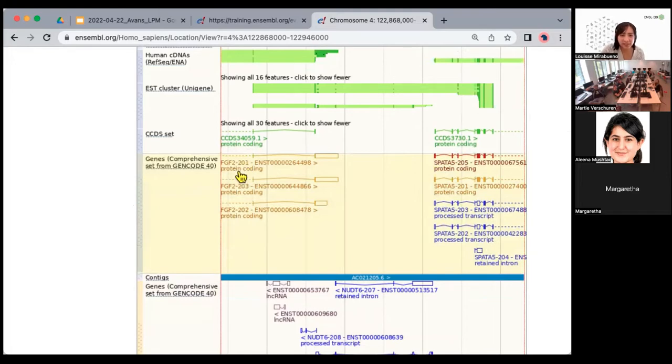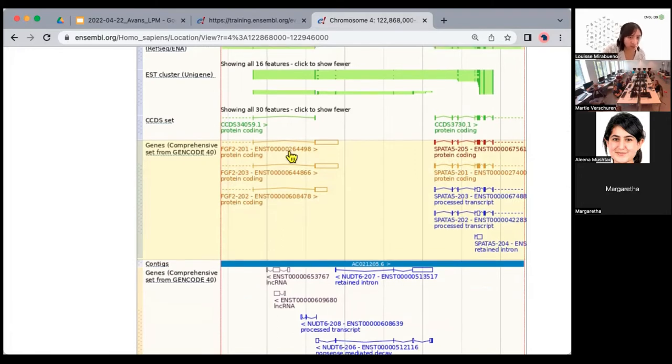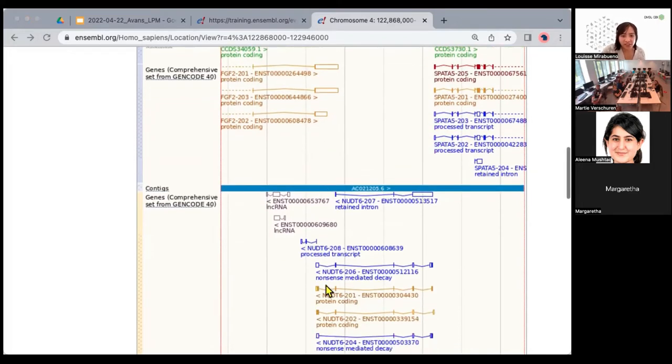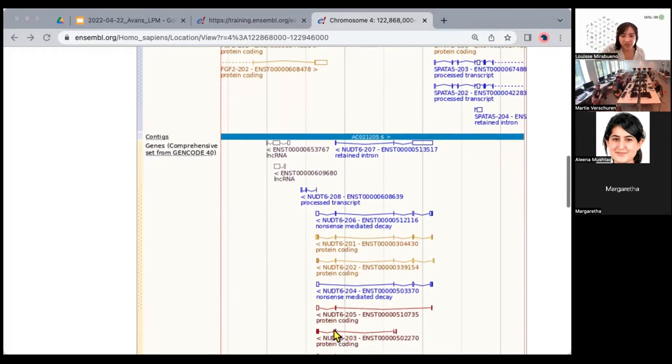You might see that there are a lot of different transcripts for a single gene. So here, for example, the FGF2 gene has three different transcripts. So the definition of gene on Ensembl is a collection of alternatively spliced transcripts. So one gene represents many transcripts. And this is just a graphical representation of this. So here again, you'll see loads of different transcripts of the same gene.